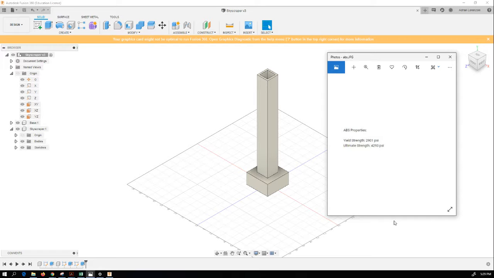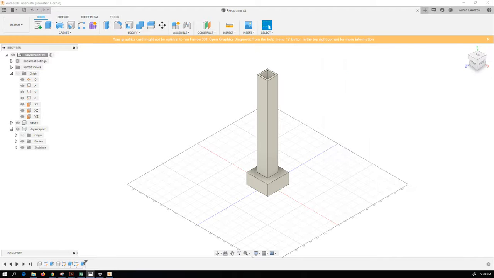Okay, in this scenario, obviously, if you're designing, there's lots of other things that go into it, and you'll be well under that. But in this scenario, that's kind of viewing where our thing has kind of failed. So yield strength is 2,901 psi, and ultimate strength is 4,293 psi. So we got to keep those in mind. Those are the properties for ABS plastic.